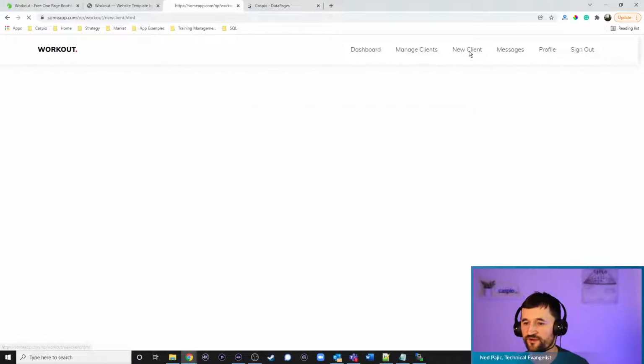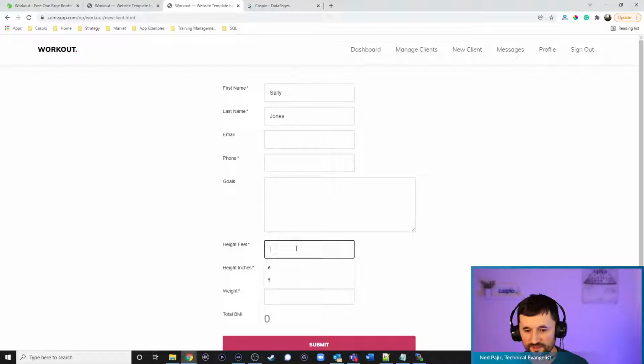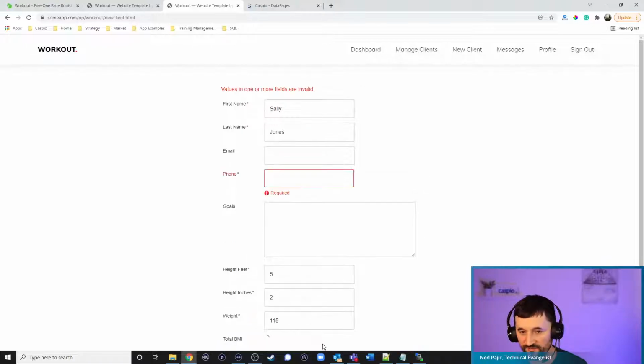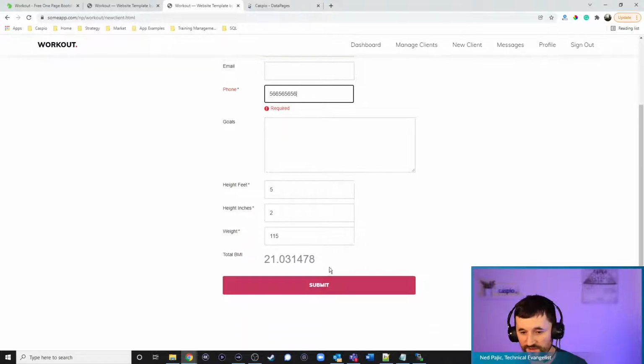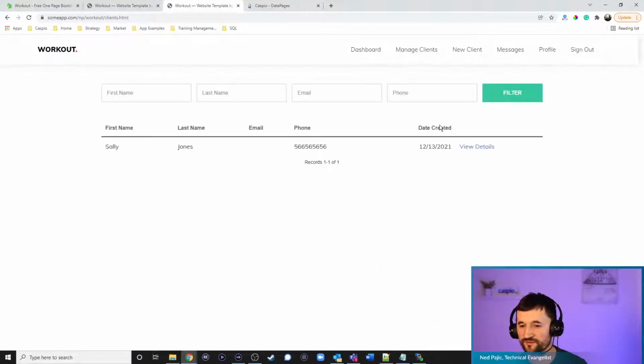Let me add a client very quickly here. So we're just going to say Sally Jones, height 5'2", weighing in at 115 pounds, calculates my BMI. We hit submit. Oh, this is a required field. Okay. All right. We're going to hit submit. All right. So now we officially have one client that we can view inside the results page.